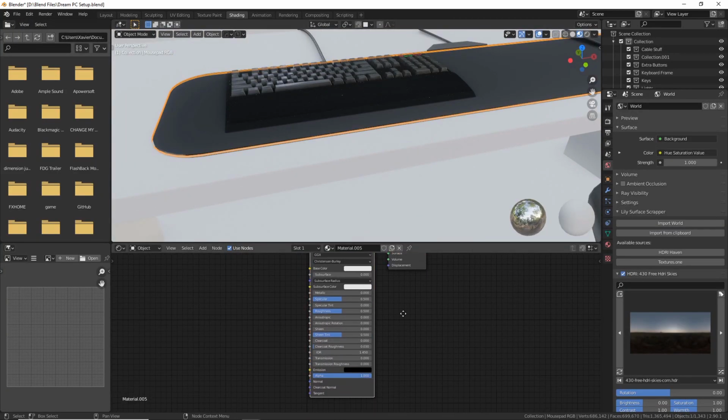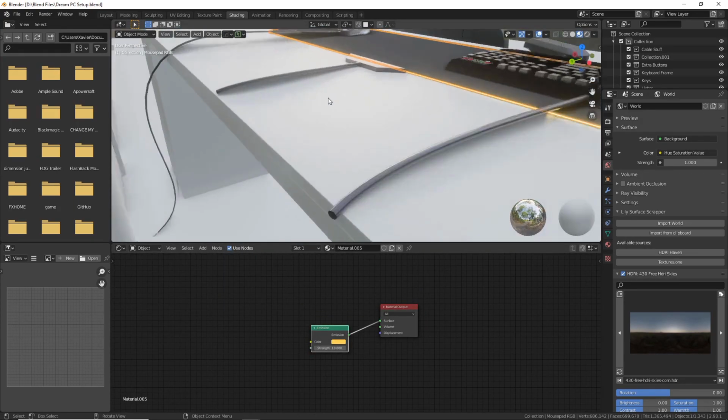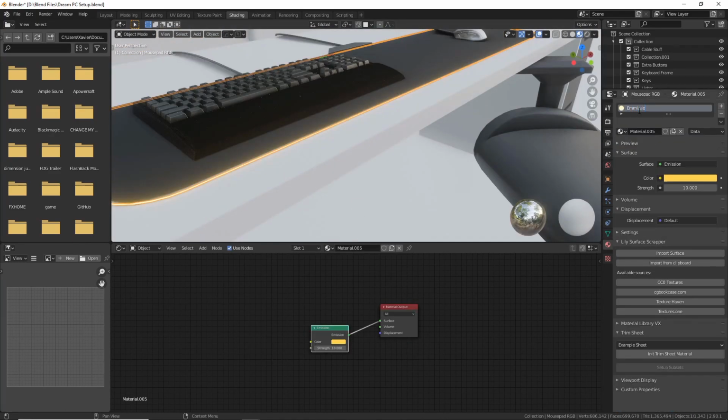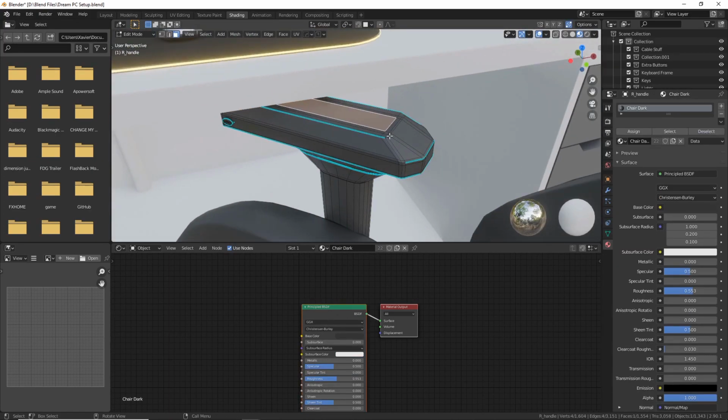The emission textures were just emission nodes, and then I just changed the color and the strength of them until it looked good. Make sure you add bloom in your compositor to make that look better when you're using cycles.